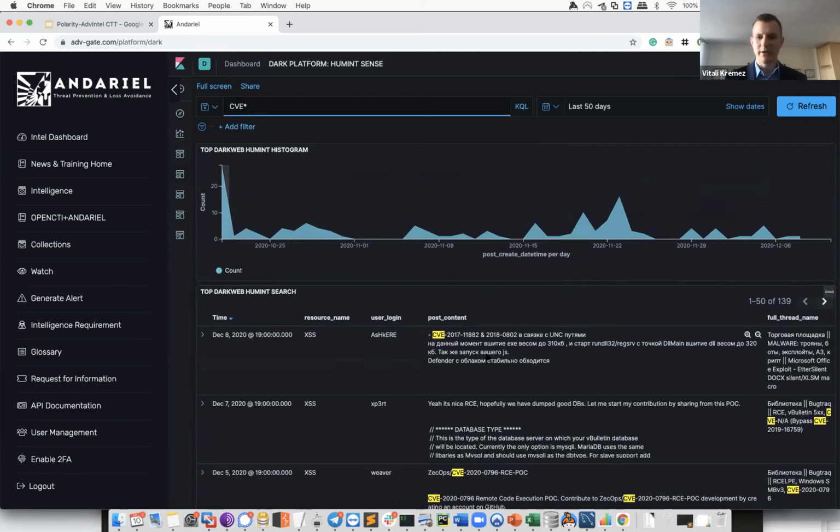2017-11882. And that's the vulnerability that's used routinely as the first infection attack vector during mass targeted spam. You can also see that the thread is called Microsoft Office exploit, silent exploit for sale. So you can search for vulnerabilities in many different use cases.